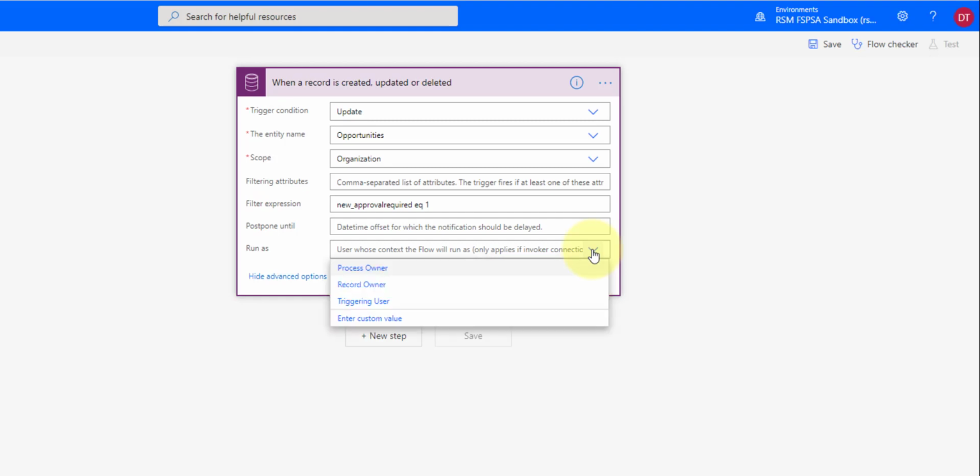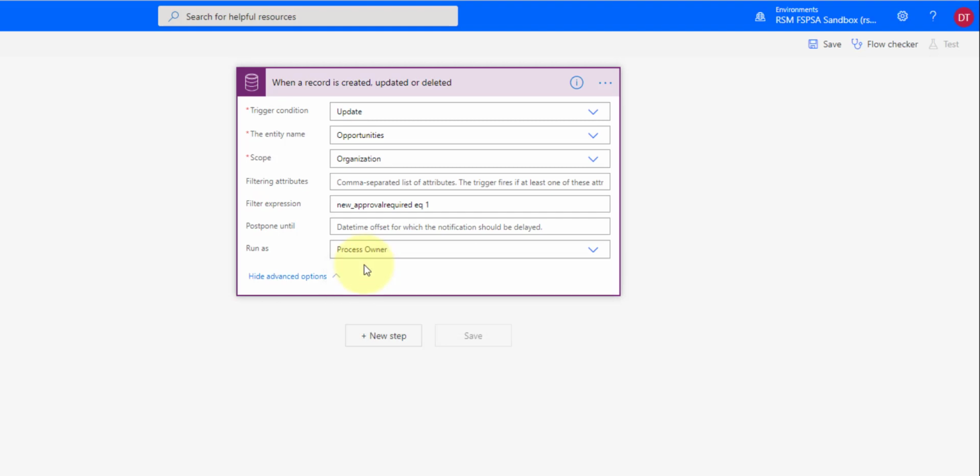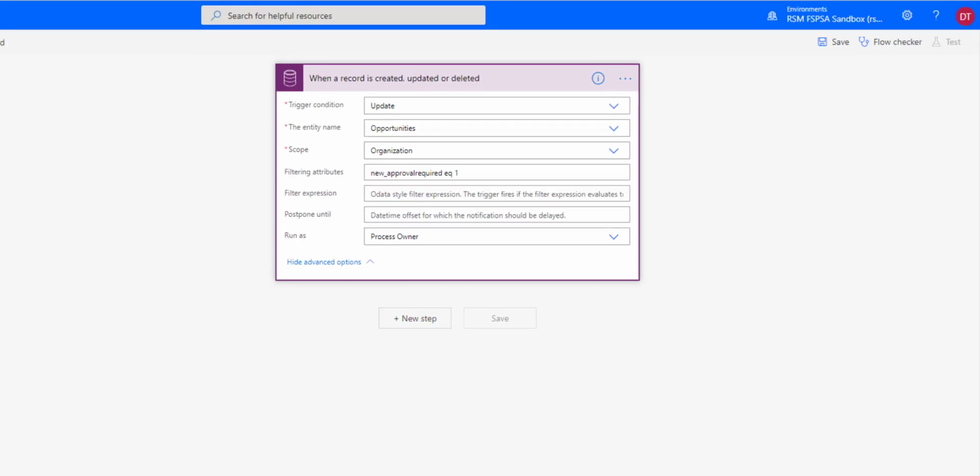And then lastly, I want to run this as the process owner, or the record owner, or the triggering user. I'm going to run this as the process owner. Okay, so that's the first step. My trigger has been created.